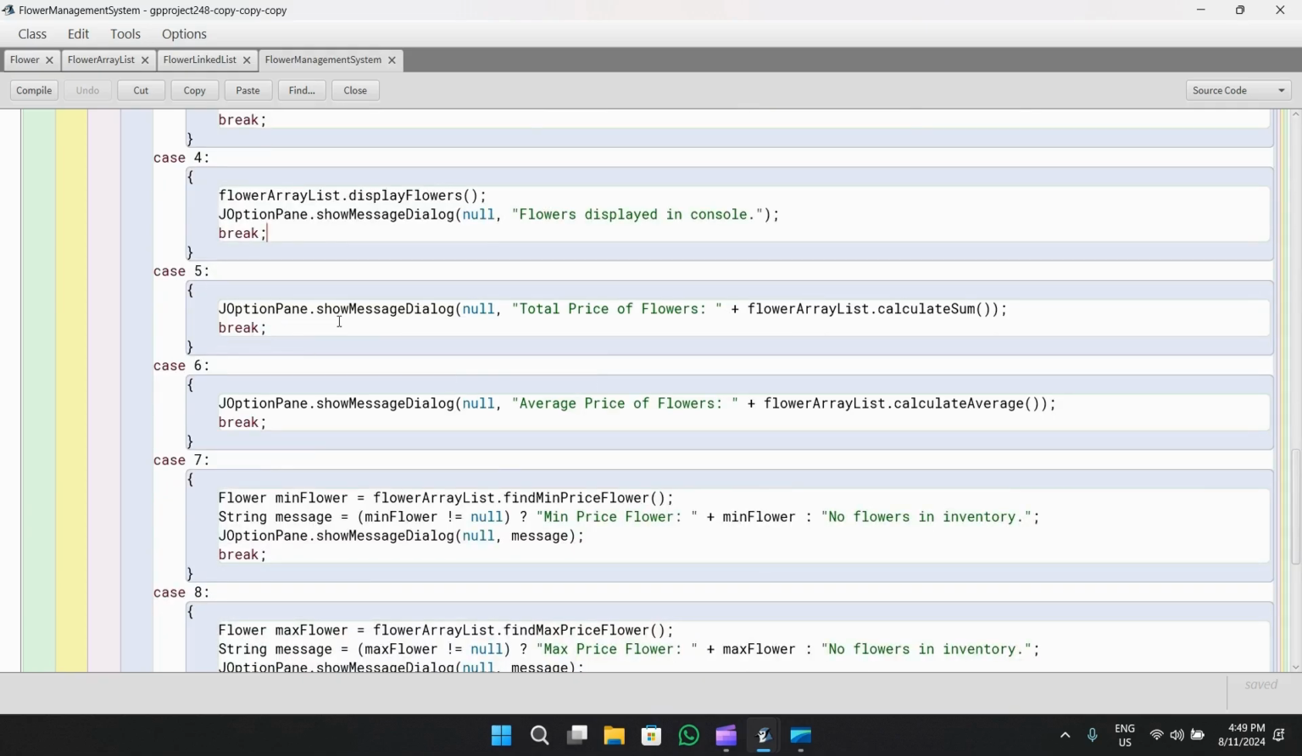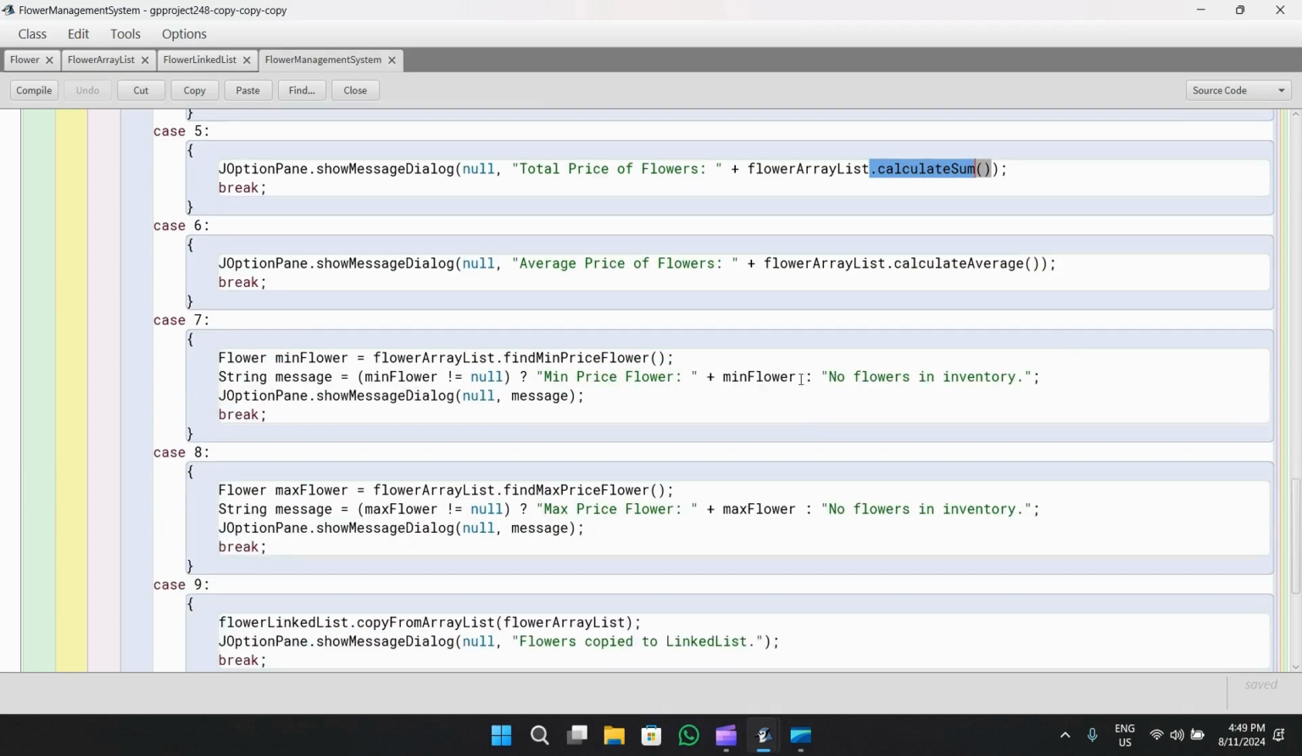Then case 5, we have total price. If the user inputs many flowers, then we want to know about the total price. We click case number 5, and the system will calculate the total price, which is the use of method calculate sum. Then case 6, we have average price of flowers. Same like calculate sum, we use calculate average.